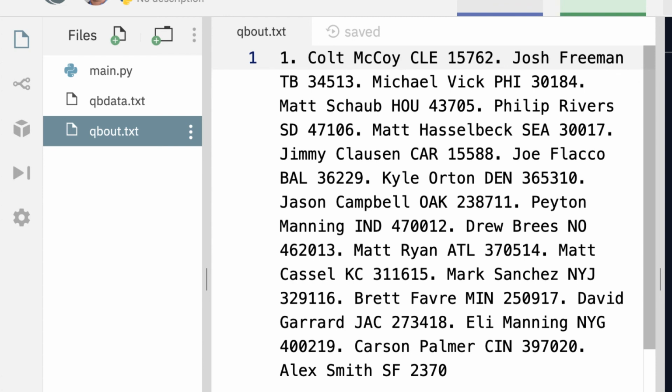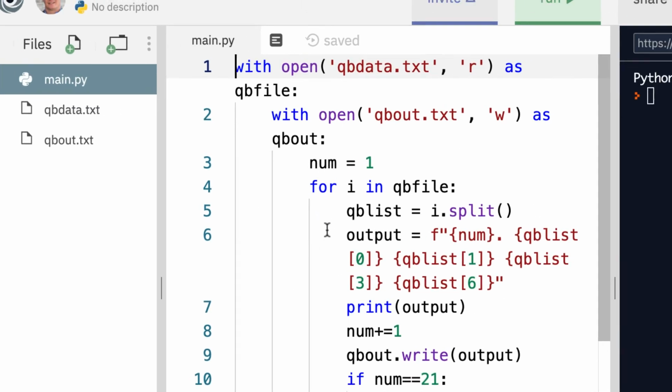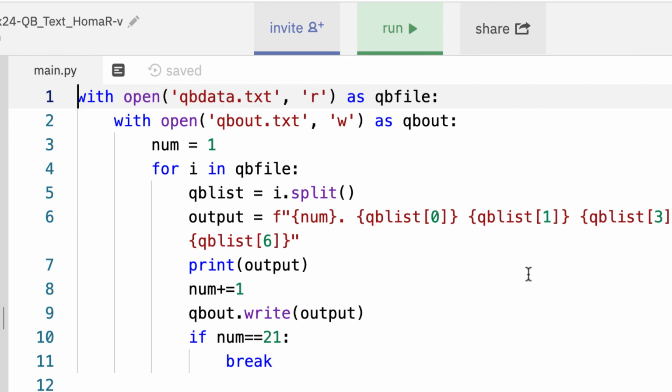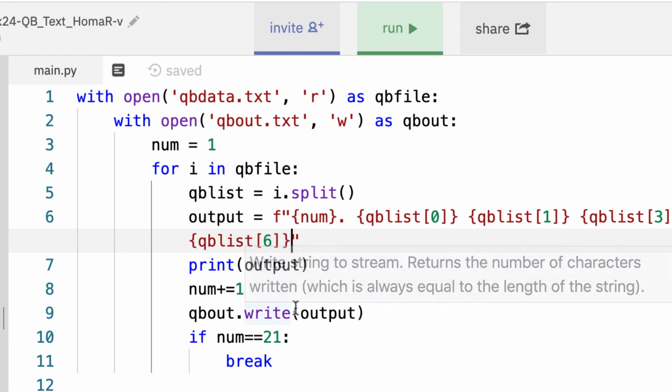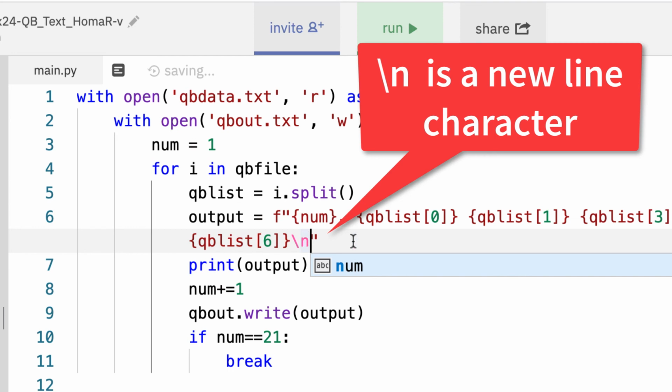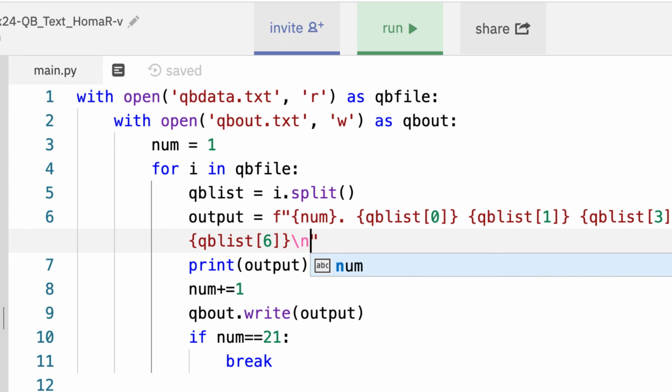Now, they don't look very good because it's all jammed together, but we can fix that. We can go back here, to the end, right inside of the double quote, and add a backslash n, a new line character. That way every time it does that, it'll make a new line, so when it writes to that file, it won't be all jammed together.